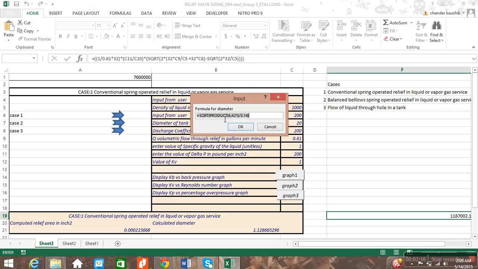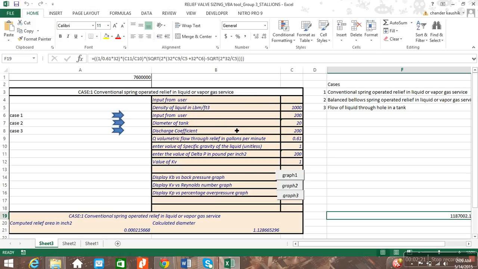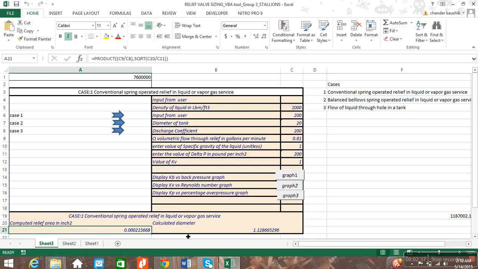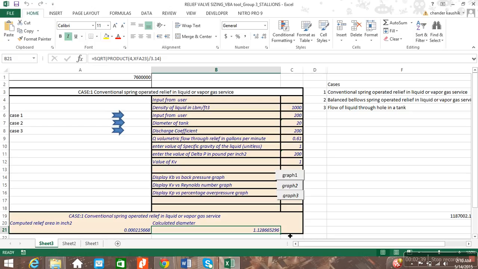Then there pops up the formula for diameter. There is also a default formula for the diameter of the relief area, so I'm gonna click OK. In the background, as you can see, the heading has already changed. It says case 1. Since I clicked this, I got all the input from the user, and I got the computed relief area in square inches and the calculated diameter. I did nothing. I just entered the values, and then I got the results. It's quite flexible, not at all time consuming, and it's gonna save a lot of time. It's a really helpful tool.